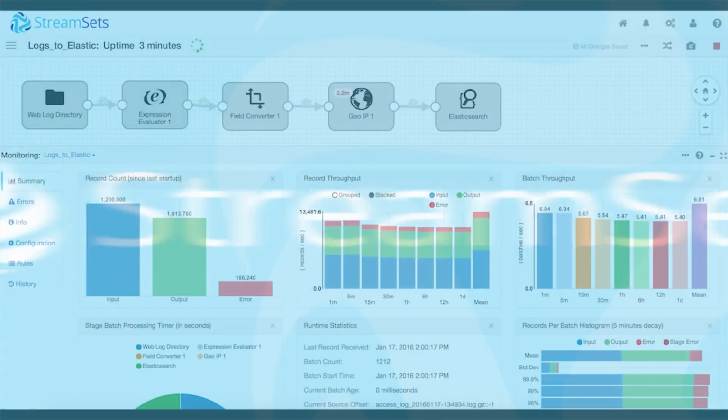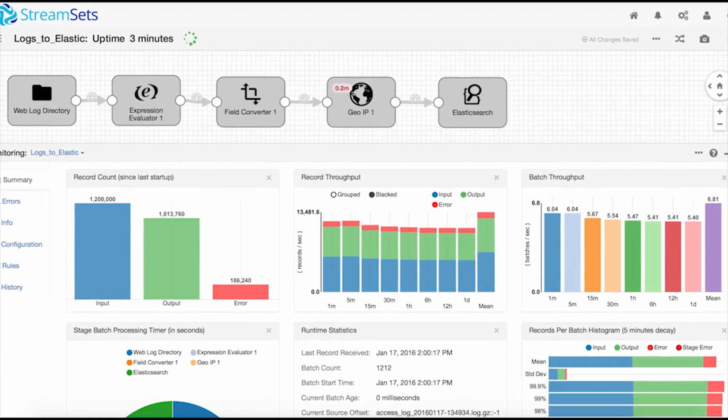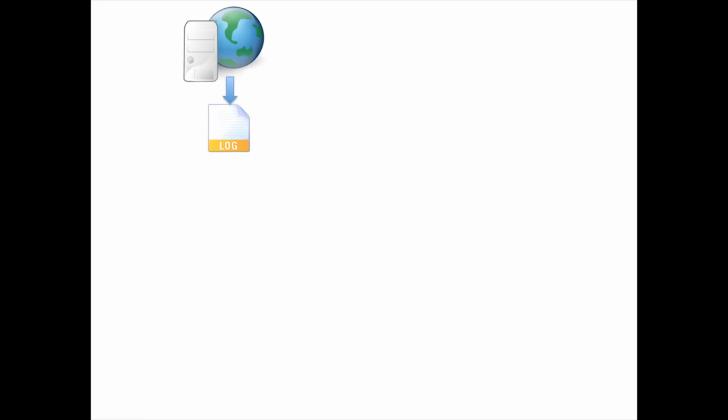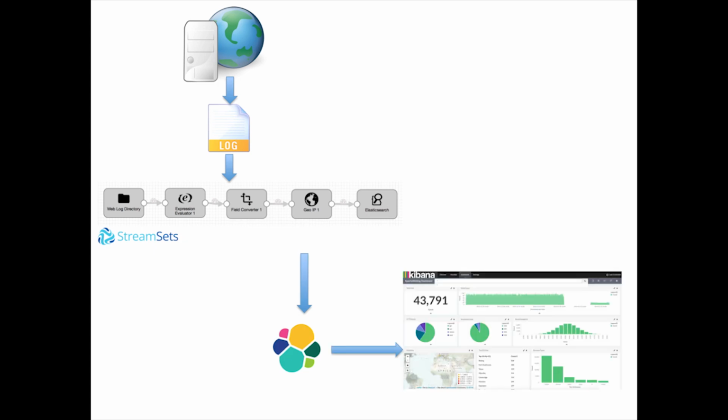Sending log files to Elasticsearch is a common use case that's easily managed within the StreamSets data collector. Our goal for this tutorial is to bring in log files from a directory, send them to Elastic, and view the resulting data in Kibana.